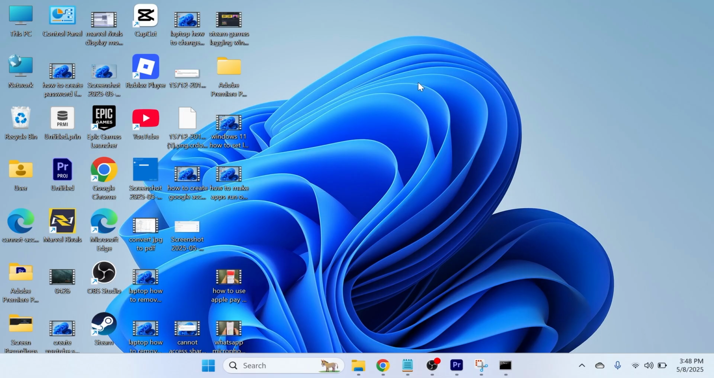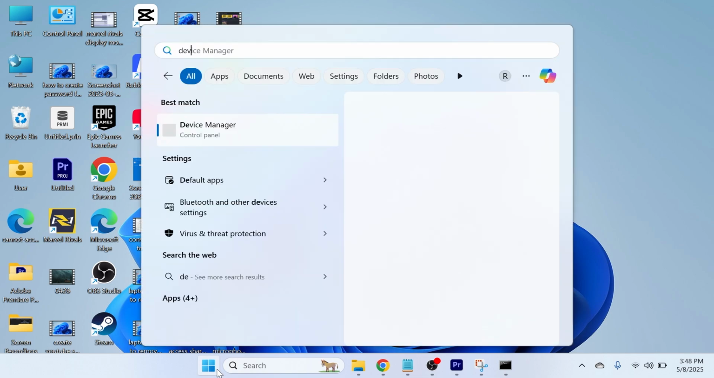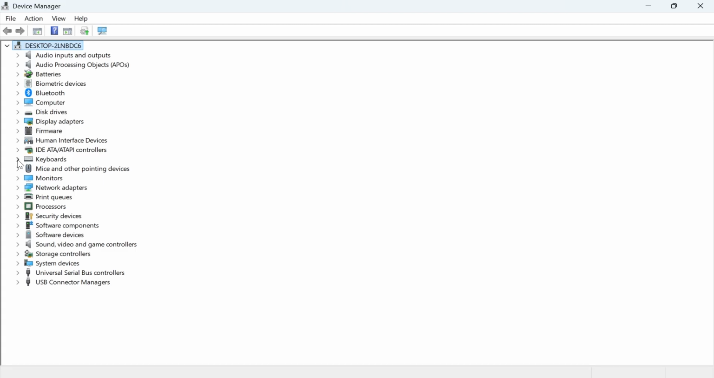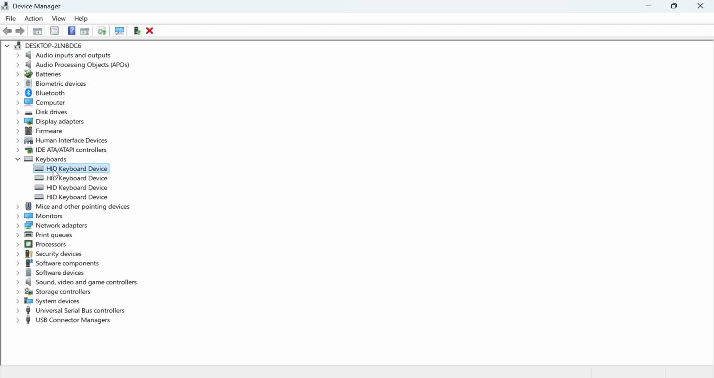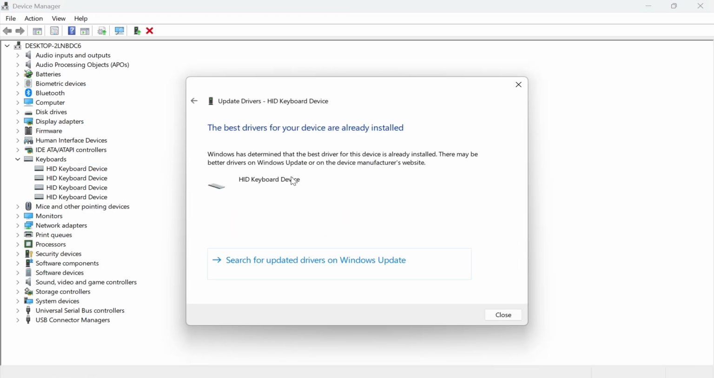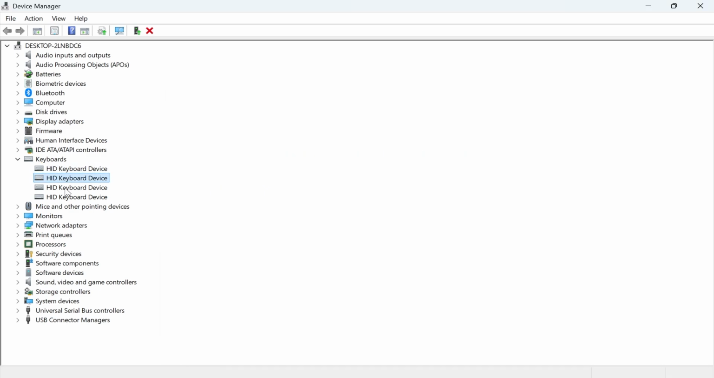Now if you have tried all of these steps and it's still not working, the final solution is to open up the start menu, search for device manager and click on the device manager window. Click on the drop down arrow next to keyboards and you'll see all of these different HID keyboard devices. You just need to right click on each of them, click on update driver, click on search automatically for drivers, and make sure you're running the latest driver. You'll also need to do the same for any of these HID keyboard devices. Just go through the list one by one.